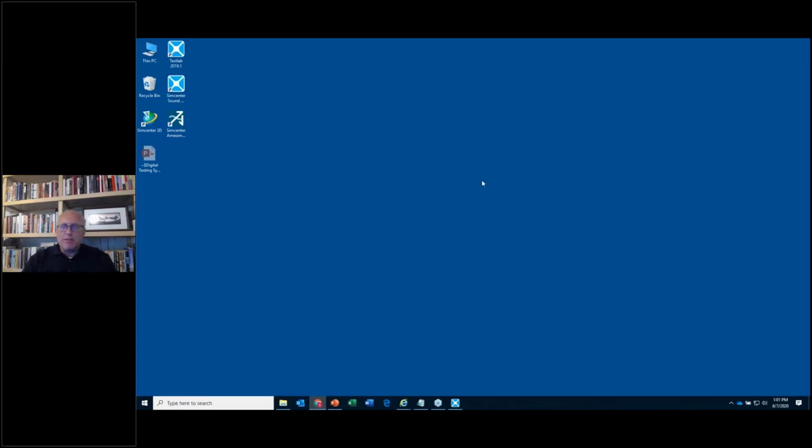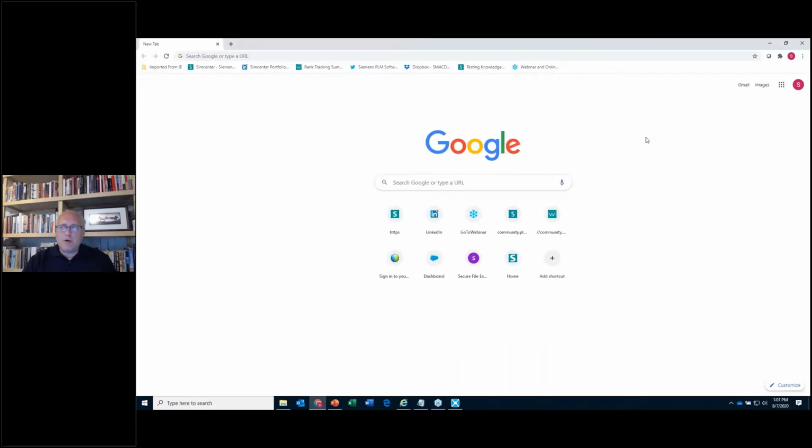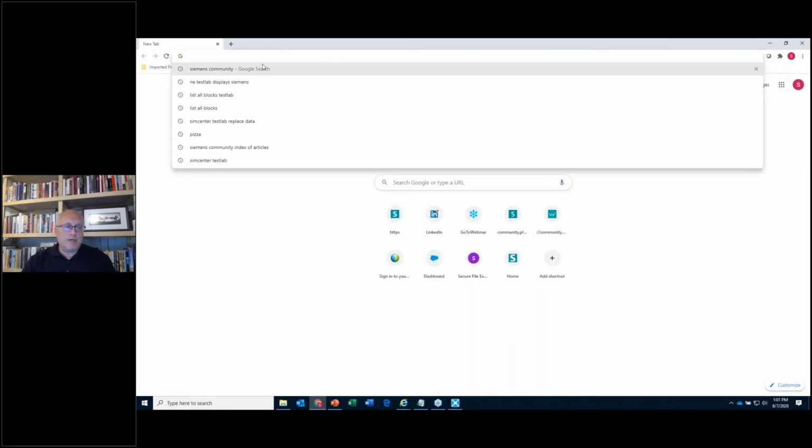I'm not going to spend any time in PowerPoint today. I'm going to show running the Testlab software, and we'll go through some of the basics of it. A lot of the things I'm covering are based on an article in our community site. And so I thought I'd start by showing this article and where it is on the community.